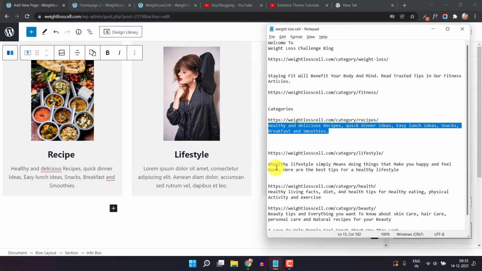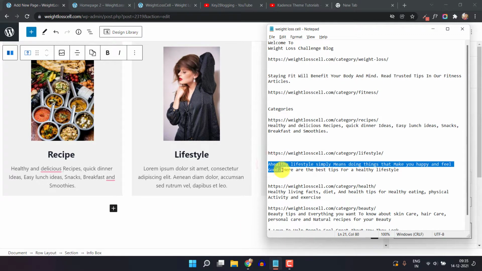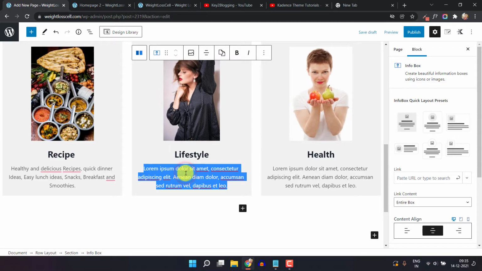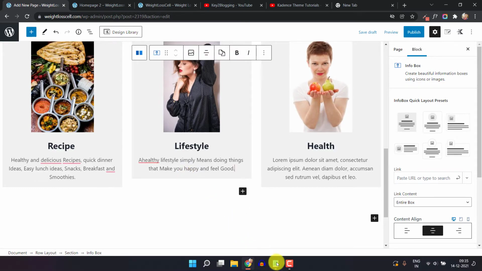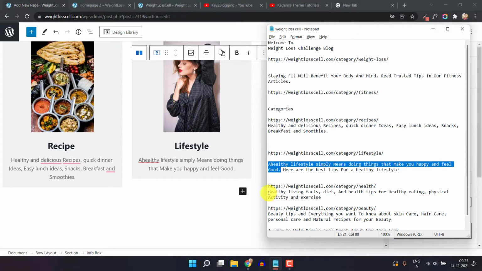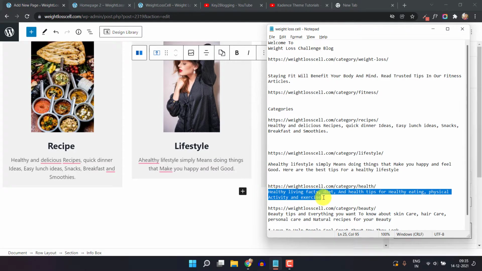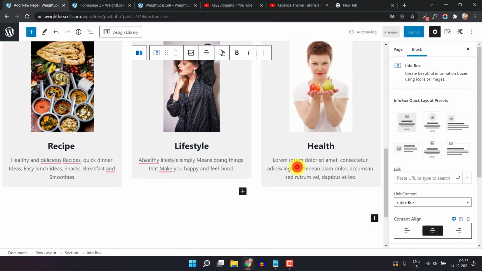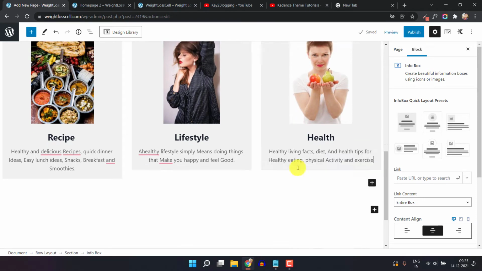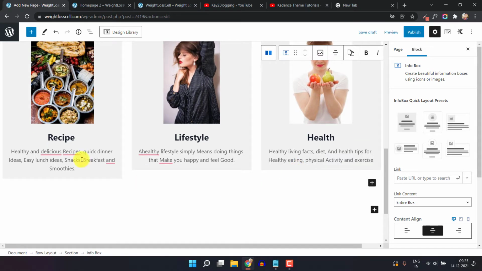Now let's change the second description and I will add the description here. Let's add the third description. And here make sure to set the lines equal. So here in this case the description is 3 lines and in the second case the description is 2. So we have to make this 3.